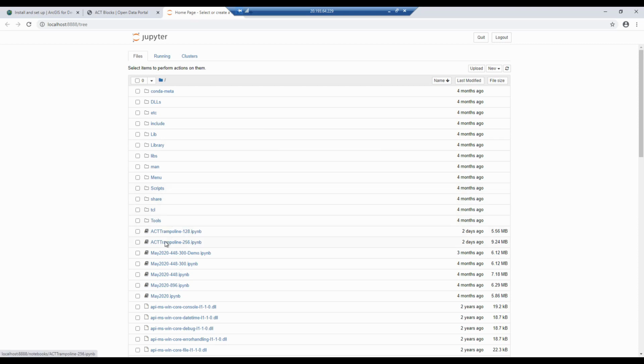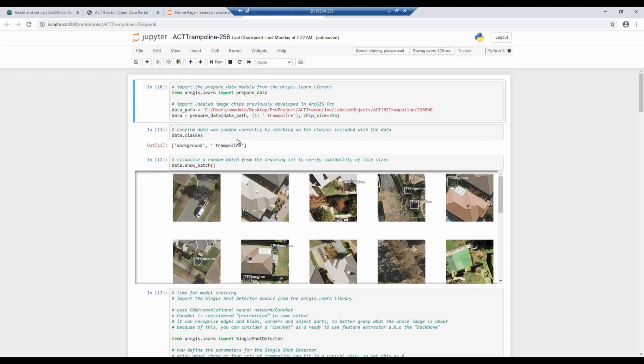I've created two different Jupyter notebooks here, one to deal with my 256 images and one to deal with my 128. These are pretty much identical copies of each other. I'll go ahead and open up the 256 right now, and we can step through it.